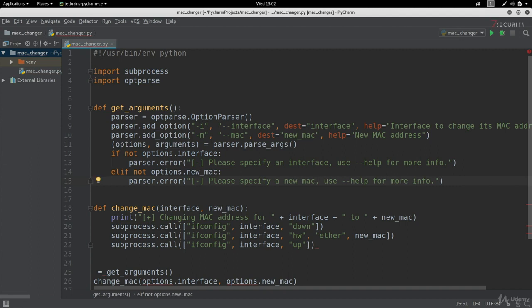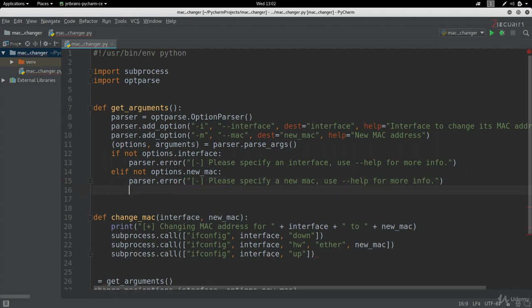One thing that we haven't done so far is handle the code after the if statement. So after this if statement, if we reach this line 16, that means the user put an interface and put a new MAC. So we should be able to change the MAC for them. So all we have to do at this point is return options. And I chose to return options because we never use the arguments in our program, so it makes sense to just return the options from the get arguments in here.